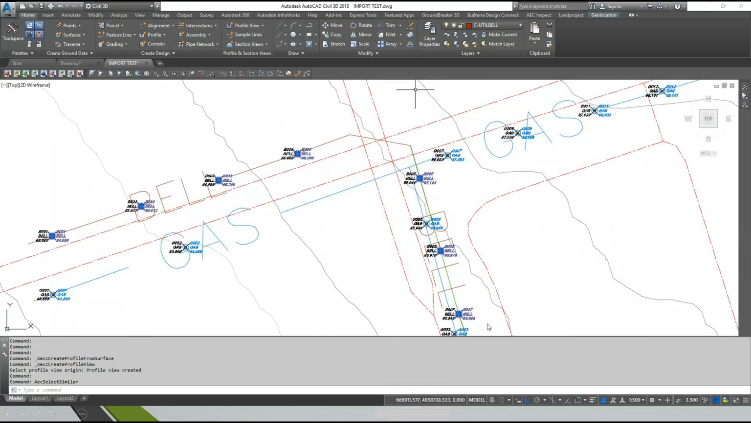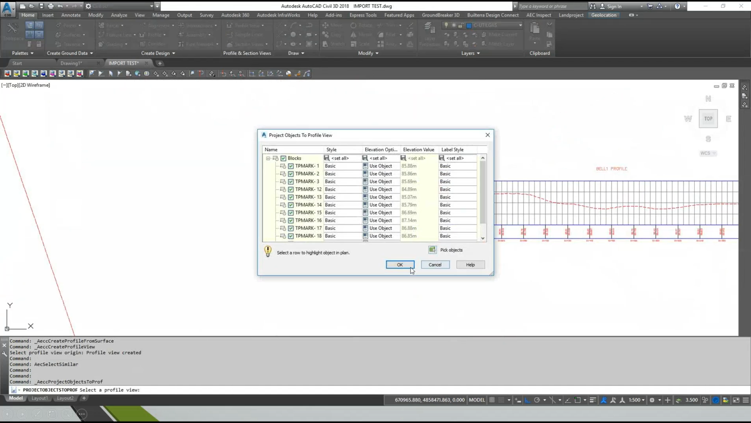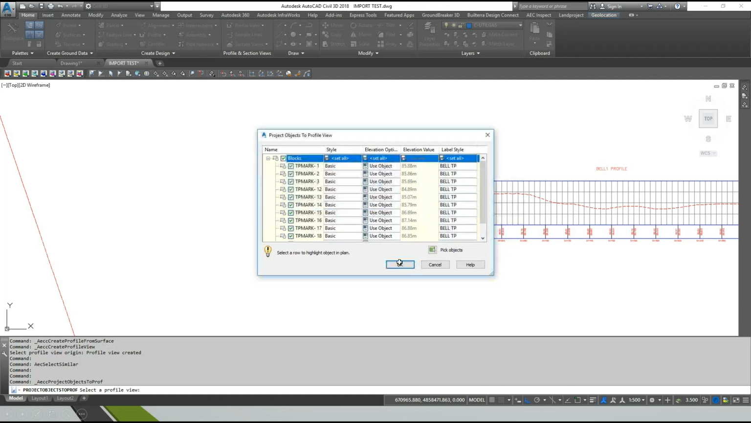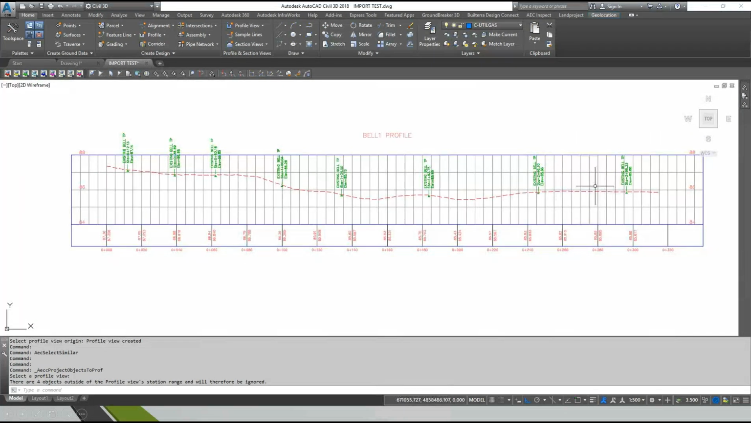All right. And for the sake of time, we'll project objects to profile view. We can grab it and say OK. The label style, I've already created a style for that. So you'll say it's the TP right there. So when you bring it all in, that's exactly where the Testpit falls on our surface.